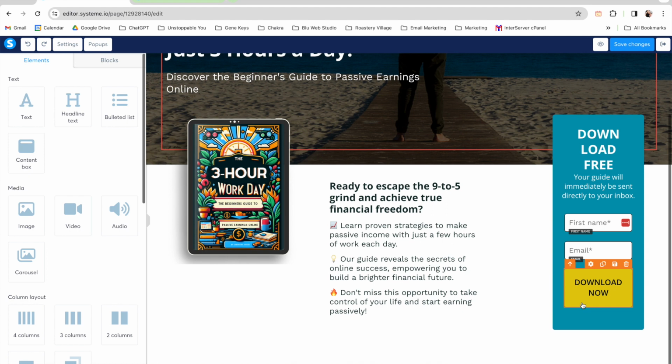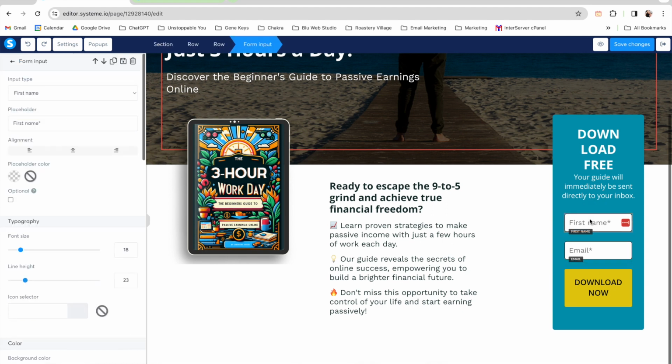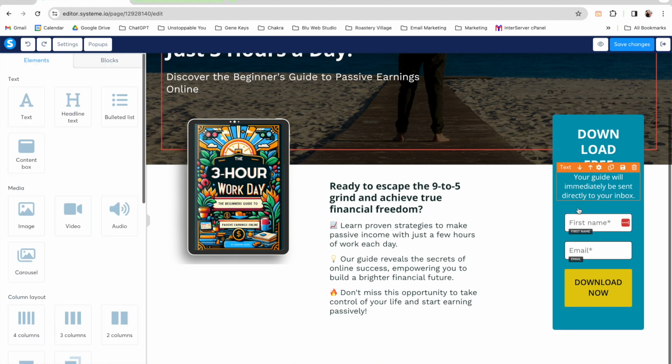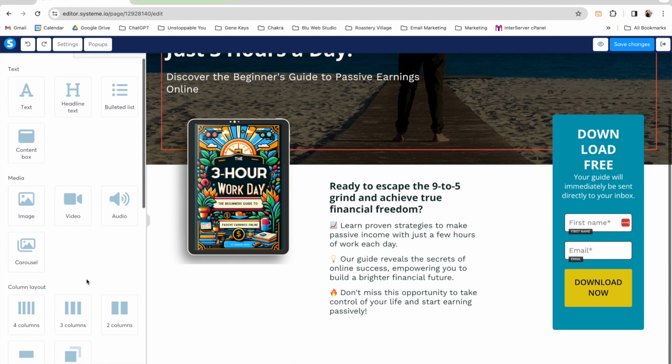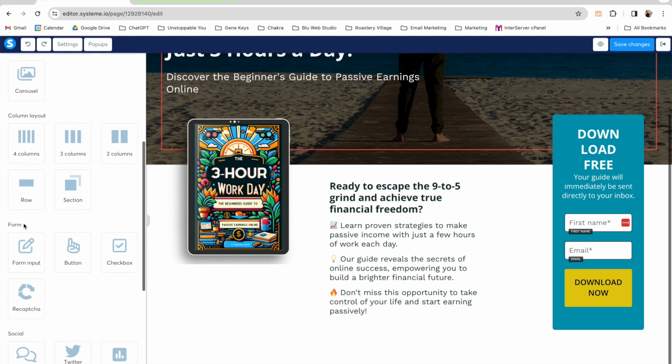All right, and if you wanted to, let's say, add some more fields to this box over here on the right hand side, perhaps you needed their last name, perhaps you needed a telephone number, I don't know what you might need, but you can go ahead and add more fields. And the way you do that is by clicking on the box itself to get all your elements on the left hand side, and then scroll down to where it says form.